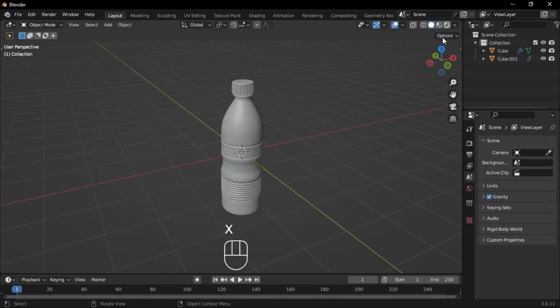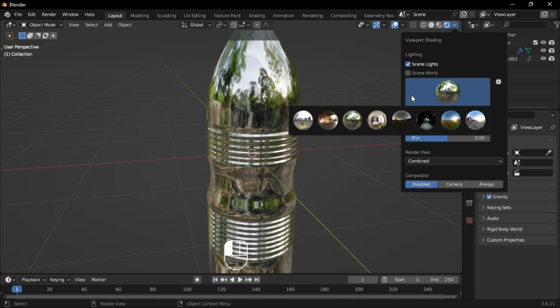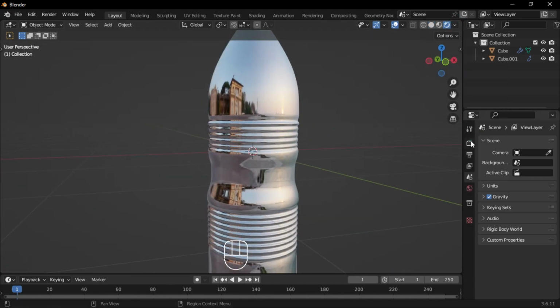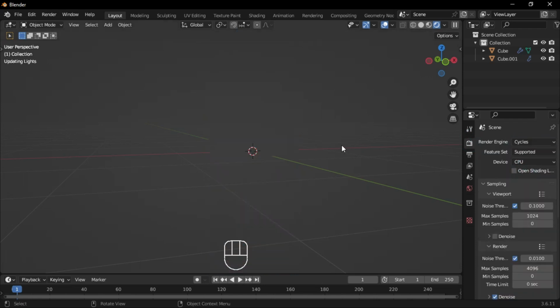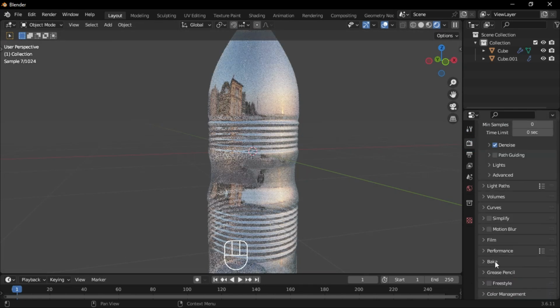Switch to render preview mode and uncheck scene world if you can't see through your water bottle. Then change the HDRI, switch to the Cycles render engine, scroll down to film, and enable transparent.